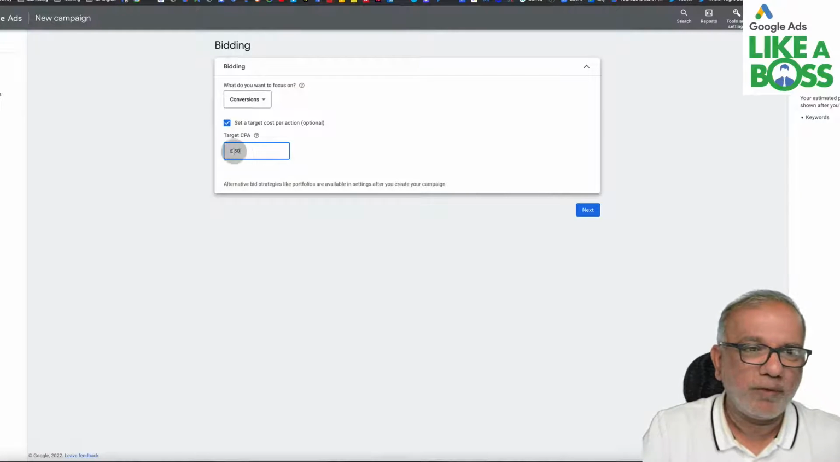But even if it's 5 times, then your daily budget will need to be around 250 for Google to run this campaign properly. This is really, really important. I see this many times. People get frustrated. Oh, my ads are not working. They're not running. It's because you haven't given enough budget to what you have set your target CPA. That's really important. All right.